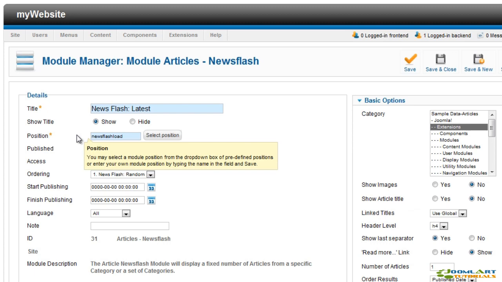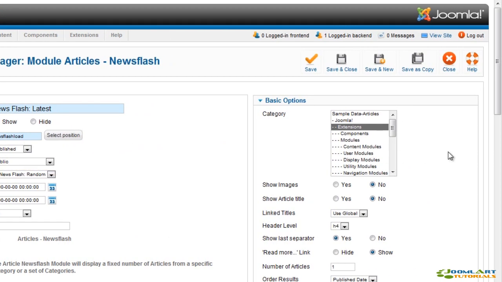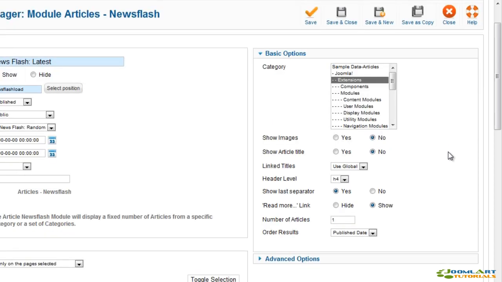The Articles Newsflash module type provides a very basic way to show your latest articles on other pages than the home page. You can select a category to display articles from, show or hide the article images, article title, set the title to be linkable, set the header level, show the read more link, set the number of articles to be shown, and the ordering options. The ordering feature also provides a randomized option.